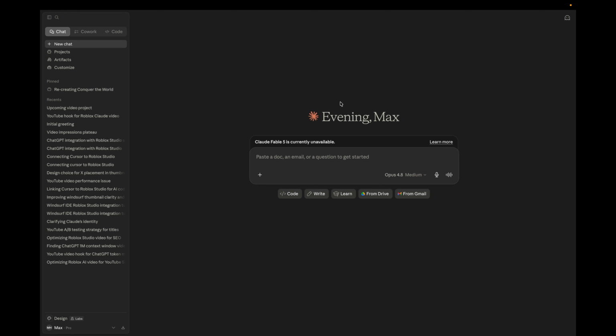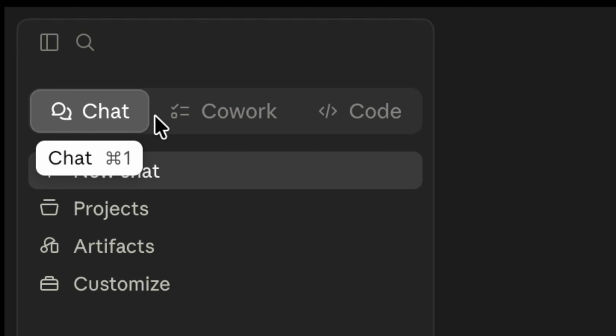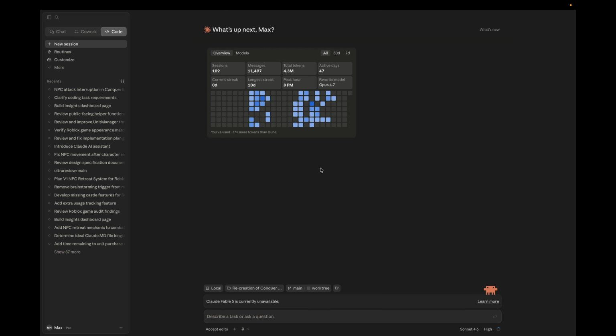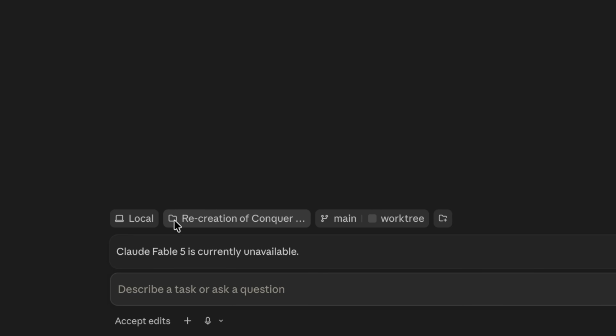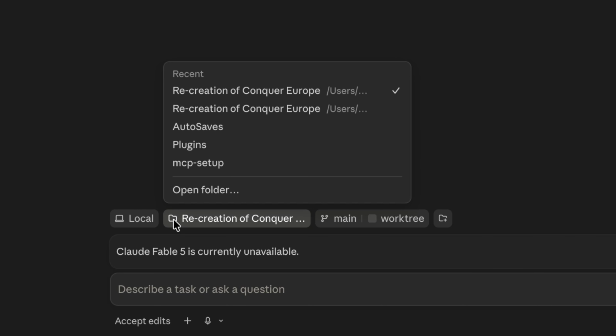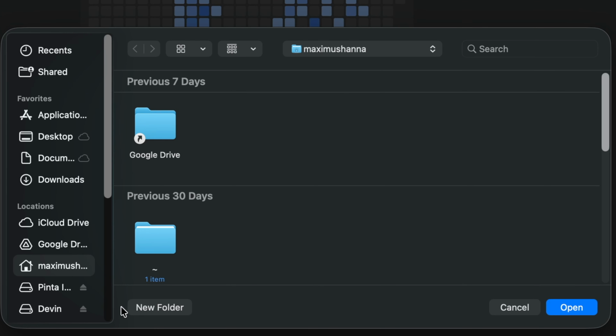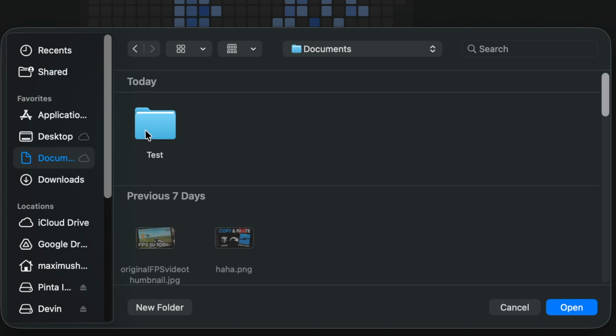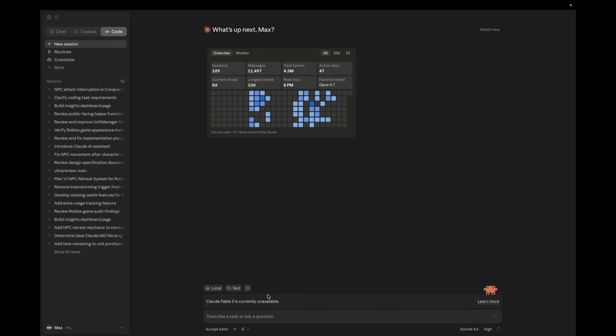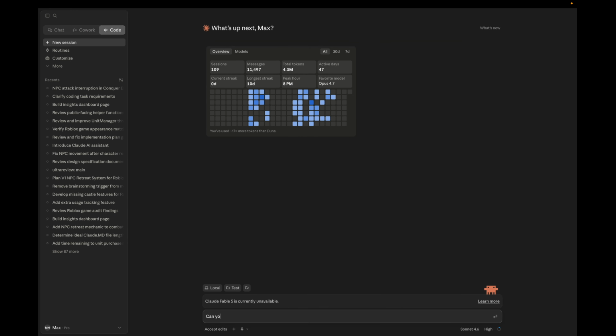But once you do that, what I want you to do is switch from chat, go past cowork, and go straight to code. Now what I want you to do is go over to this little folder icon right here, then click Open Folder, then go to Documents, and then select Test, or wherever your game is named. Then click Open.